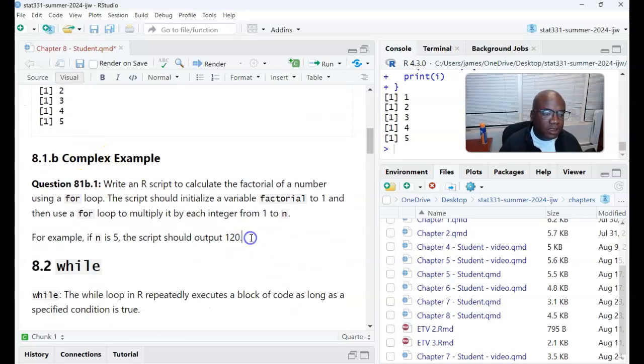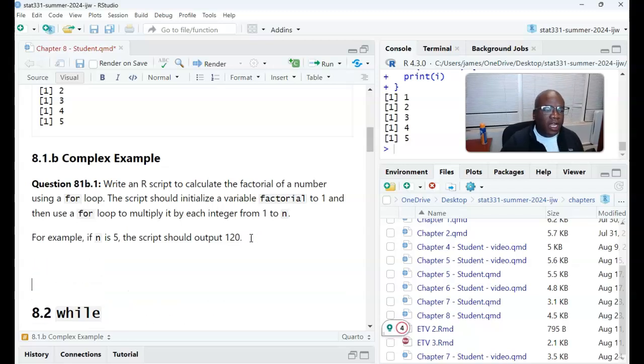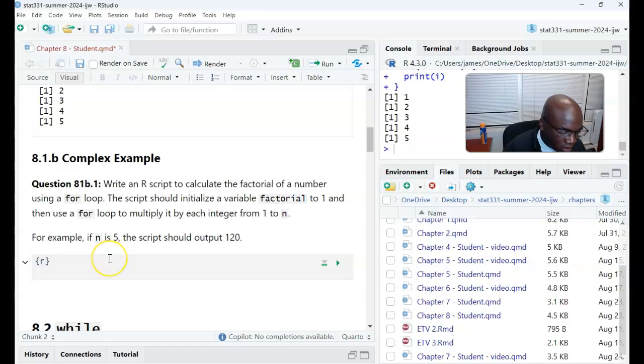Let's do this example. Write an R script to calculate the factorial of a number. Factorial is the number times the previous number, right, down to 1, and use the for loop to multiply by an integer from 1 to n. So when you plug in 5 for n, it should give you 120. Let's see if this makes sense. I'm going to say n we define as 5.